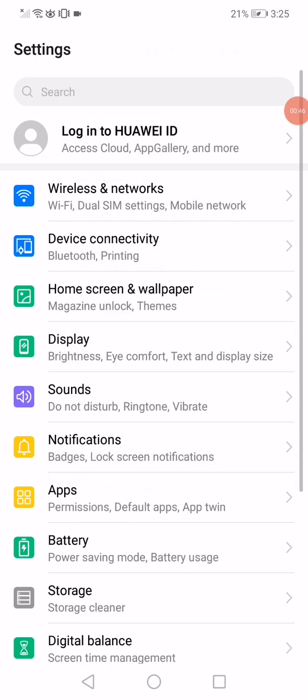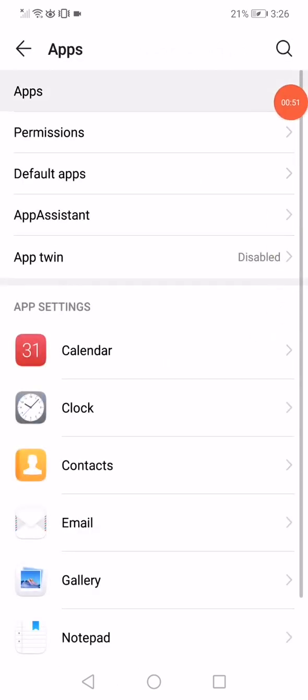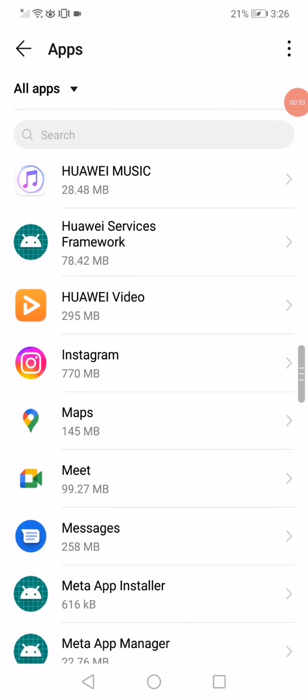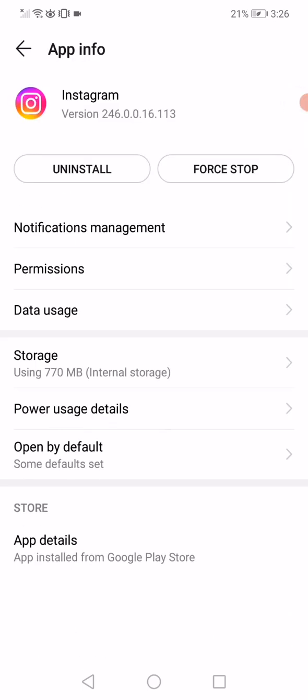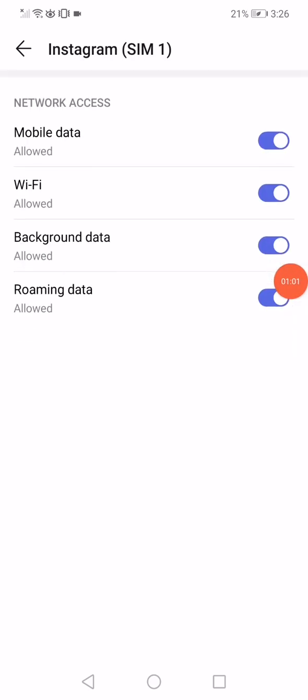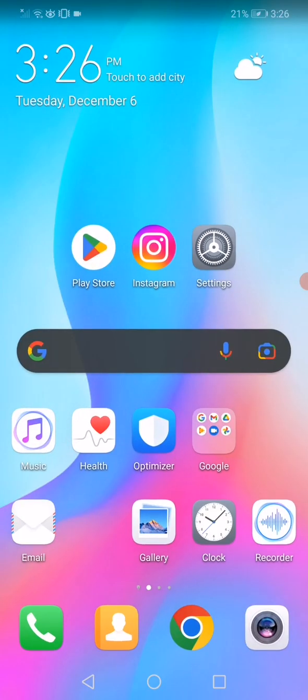Go back, go to the apps manager and then go to the apps, go to Instagram and click here on force stop. And then check if all the data usage are enabled. And now restart your phone and the problem must be solved.